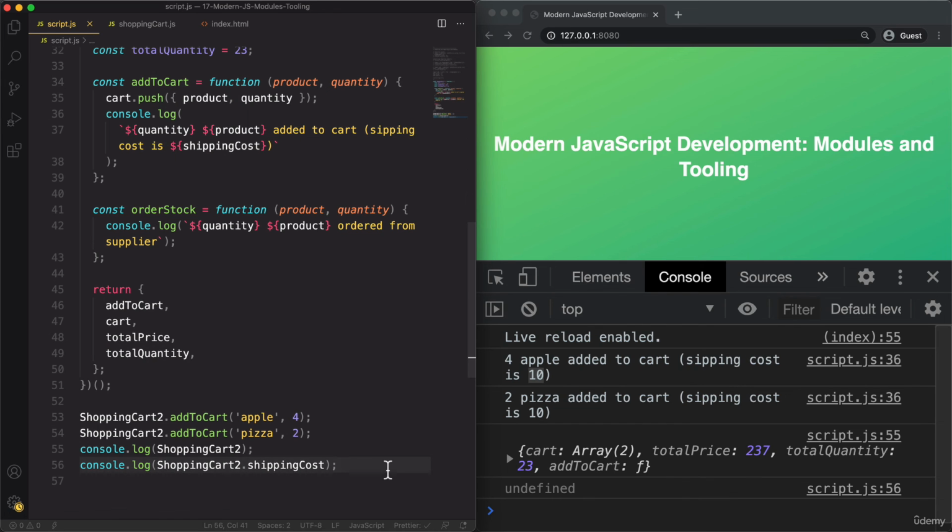Okay, but in essence, this is how the module pattern works, and it works very well, and it has been working for a long time for developers. So long before ES6 modules even existed in JavaScript.